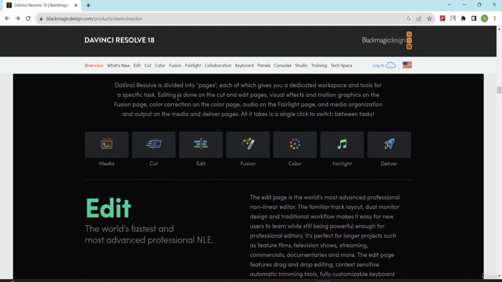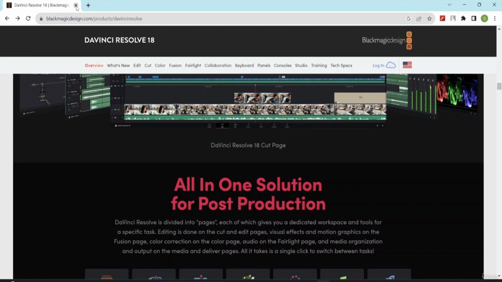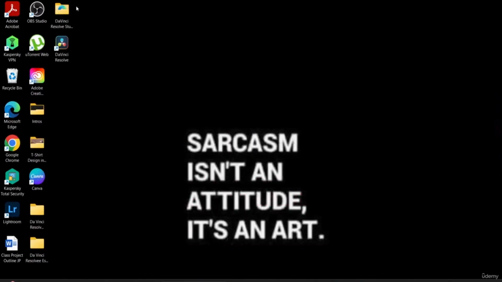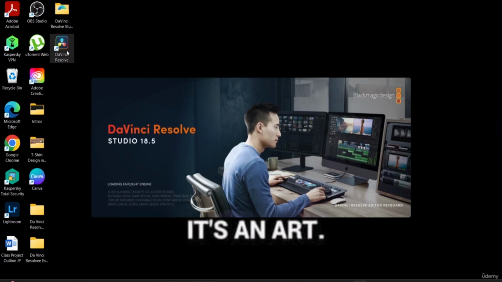For me, I have already downloaded DaVinci Resolve and it is also installed in my system. So I will click here, and you can see I have my DaVinci Resolve over here. I can just double click on it, and you can see that the page is loading.